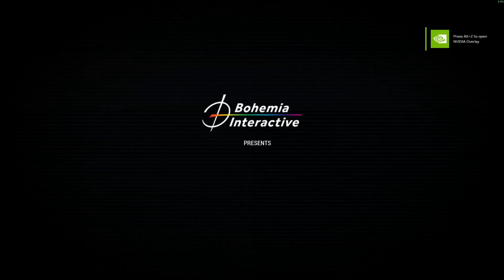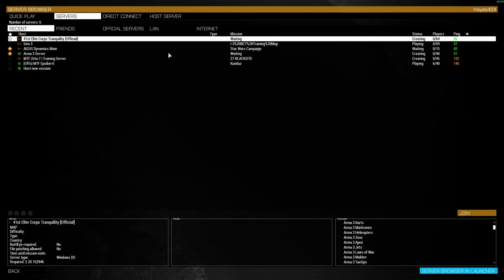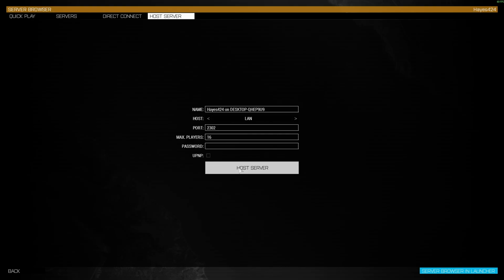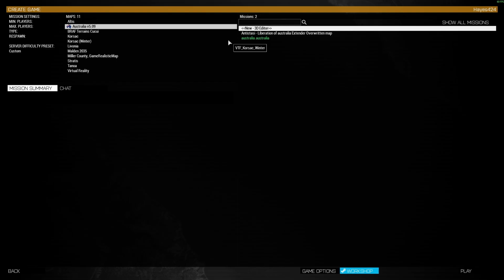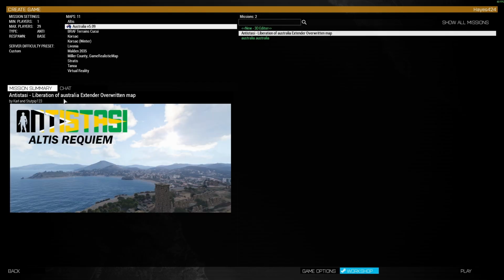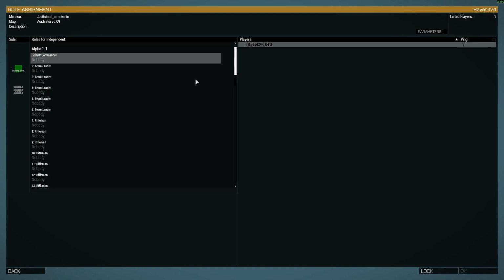So we're gonna wait for this to start up, and we can select it in game. So just like any other Antistasi, host a server. In multiplayer, you can set LAN off. Doesn't matter. And then you're gonna want to go to the map mission selection screen and go to the map like so. Now mine is named Antistasi Liberation of Australia Extended Map Overview. We'll go back to that and change that, and we can change the picture. I'm just making sure that it's working.